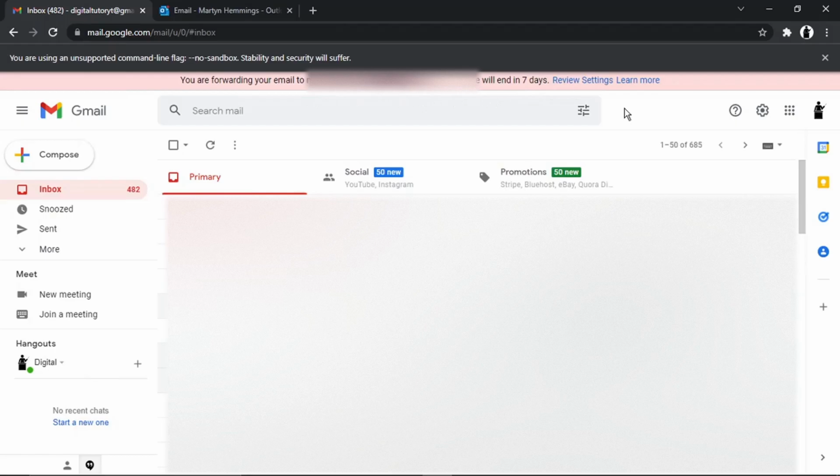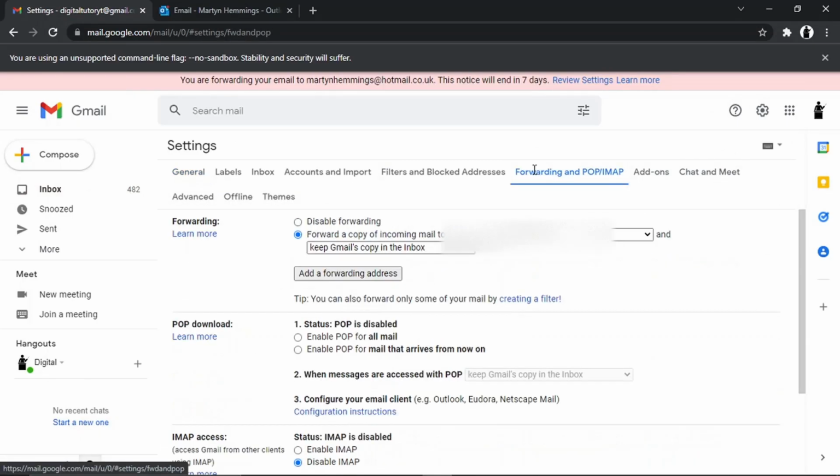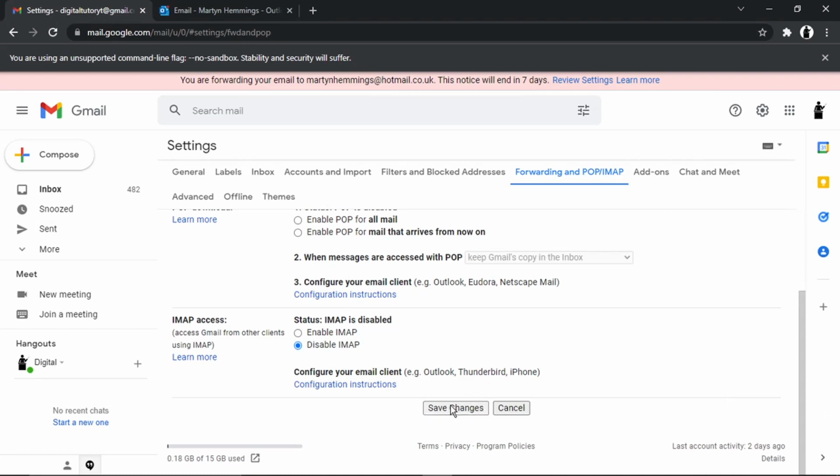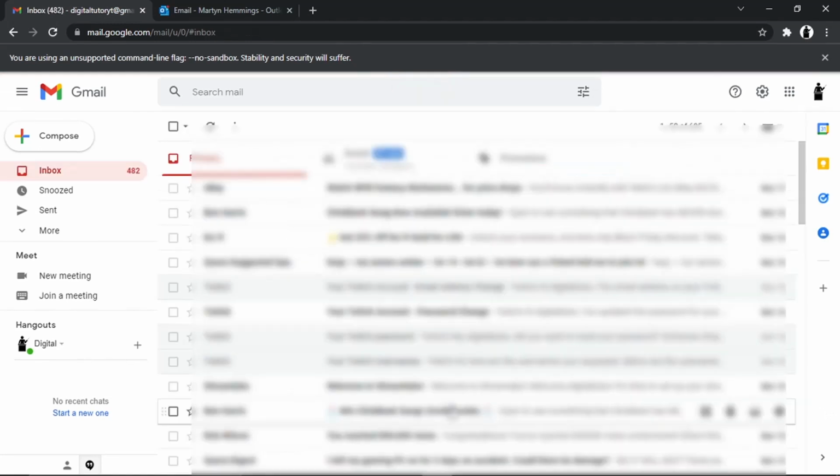If at any point you want to turn the email forwarding off, again, it's very simple to do. All you want to do is come back into your settings, come back to forwarding and POP, and then click on the radio button which says disable forwarding. Then come down and make sure to click the save changes box at the bottom. And yeah, that's pretty much how you do it.